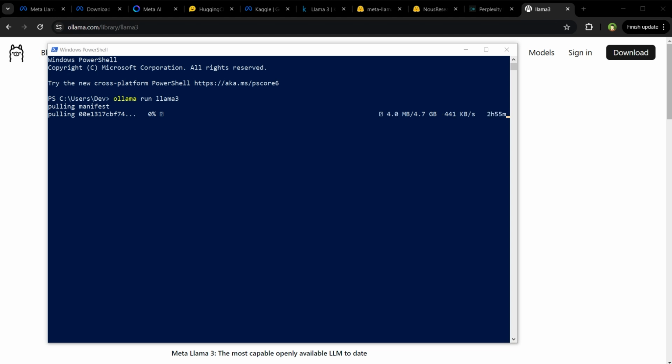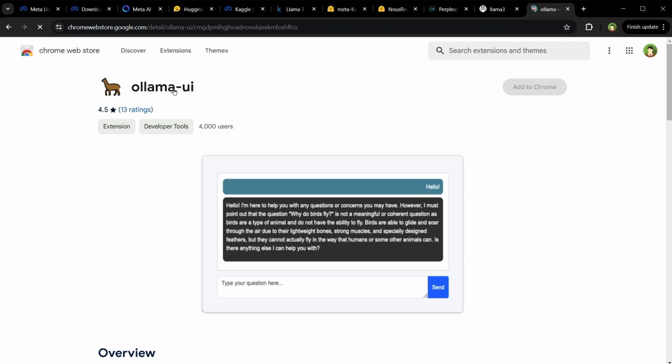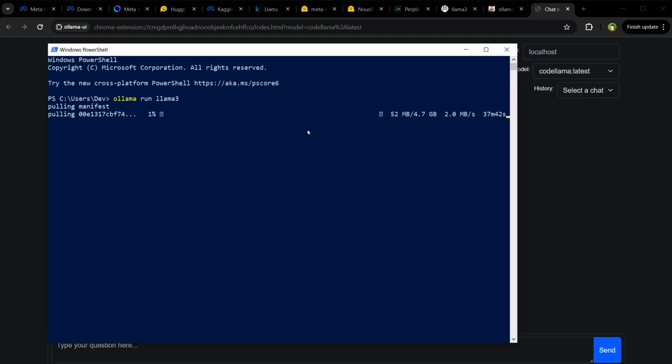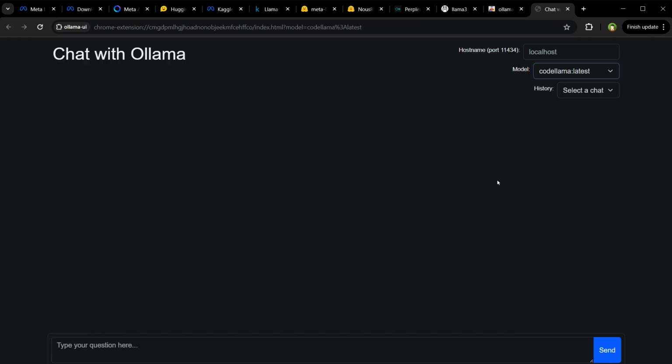With Ollama app, this is the command line interface. If you don't like it, you can download Ollama UI Chrome extension. Then run it from here and select available models. When this download will be completed, it will be available here and you will be able to use it by using this web UI. To use it, Ollama app should be running in background to make it work.